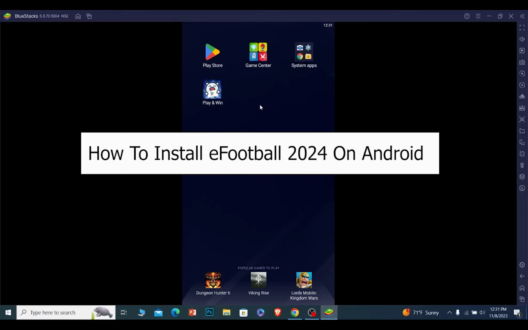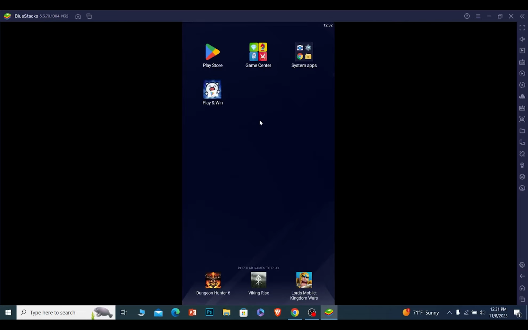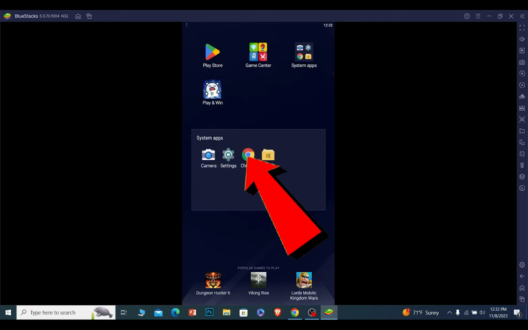Today I'll be teaching you guys how we can install eFootball on Android. Now to download eFootball, since it's not available in the Play Store, you need to download it through your browser. So what you want to do is open up your Google Chrome browser.